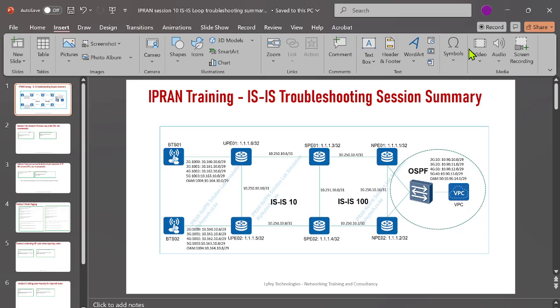You have BTS connecting to the UPE, and then UPE connects to SPE connects to NPE, and we have the controller. So the VPC is simulating the controller in this setup. So we already did the configurations for this topology. We have ISIS configured, we have BGP configured, we have HOVPN implemented, we have OSPF configured, and we already have end-to-end communication from BTS01 to BTS02. I mean from BTS towards the VPC, from the VPC towards the BTS, we have bidirectional communication already working.